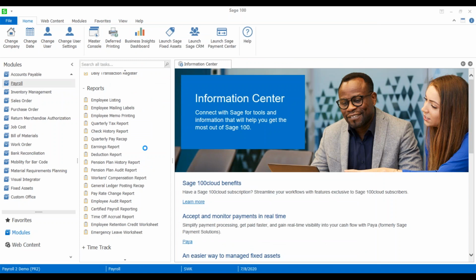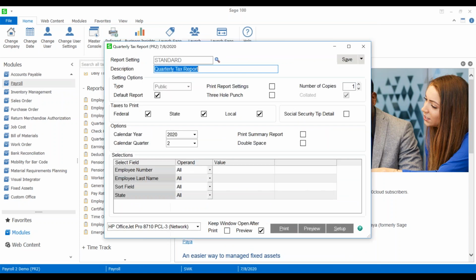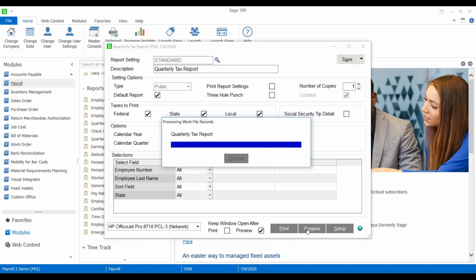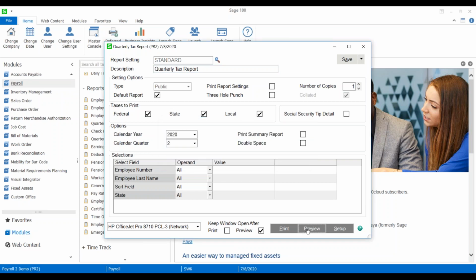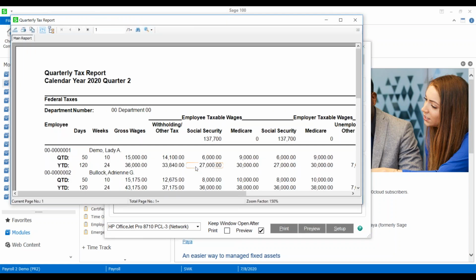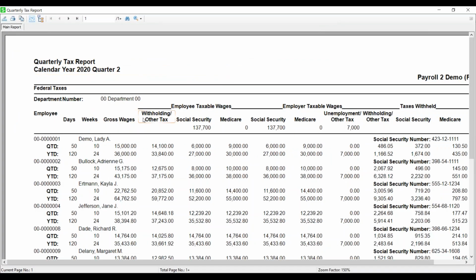Additionally, Sage has updated the quarterly tax report. Any emergency sick or family leave wages paid under the Families First Coronavirus Response Act that are subject to Medicare tax are combined with regular Medicare wages. So when I preview this now, you're going to notice that some of the column headings on the quarterly tax report have been changed to reflect that change. So it's not just including Medicare wages anymore.